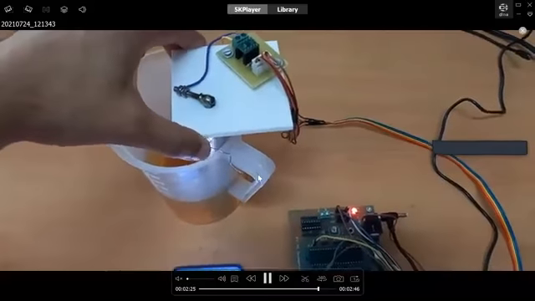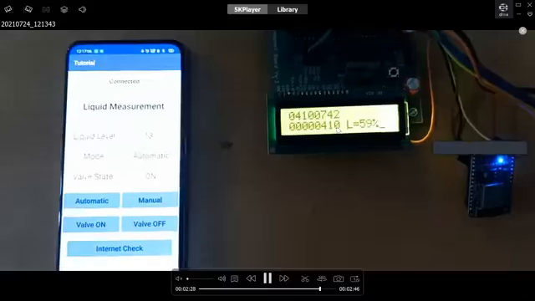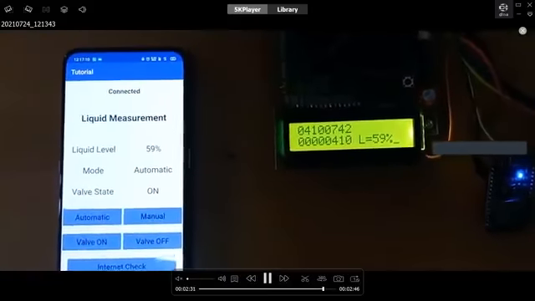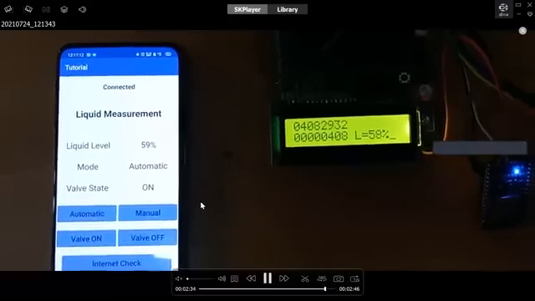I'll again change the position. See, current level is 59. It shows the 59.